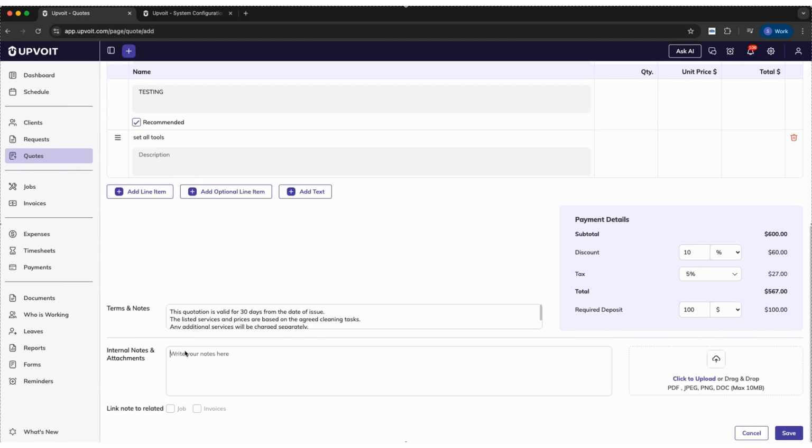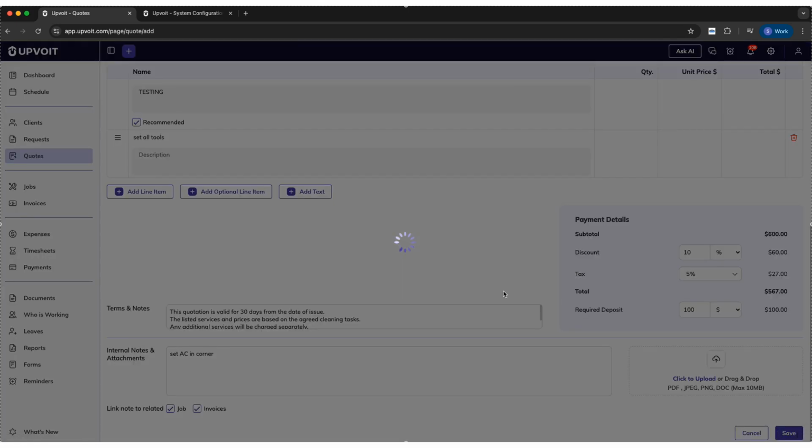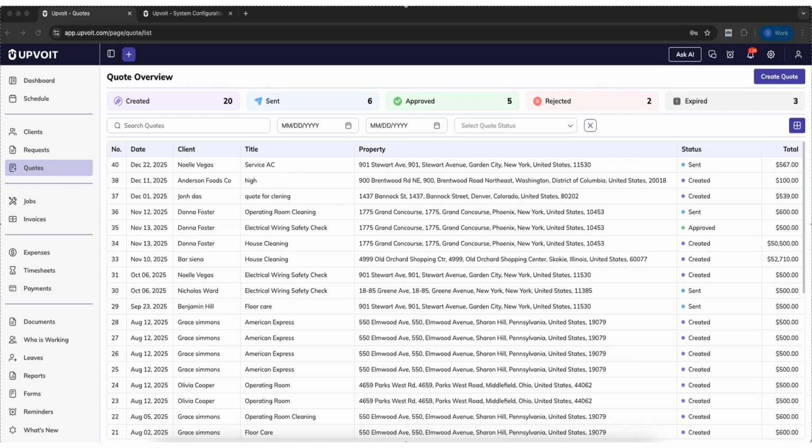Finally, we have the internal notes and attachments section, which is very important for technicians and the manager to keep the process smooth. All the quotation-related notes and attachments are managed from here. Also, the linked notes have 2 related checkboxes: jobs and invoices. This adds the notes and attachments link in the respective modules, so the data is linked when another job or invoice is created from the same quotation. That's all. Save the quotation and go on.